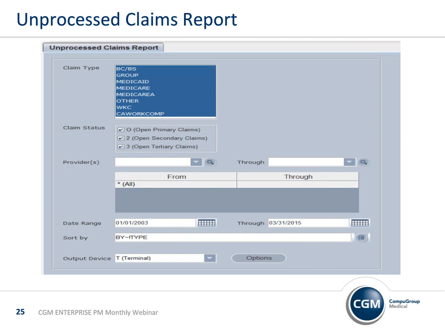The Unprocessed Claims Report can be used to identify claims that have not yet been processed. This is a good tracking tool to ensure that all of your primary, secondary, and tertiary claims are being processed for all or selective payer types.